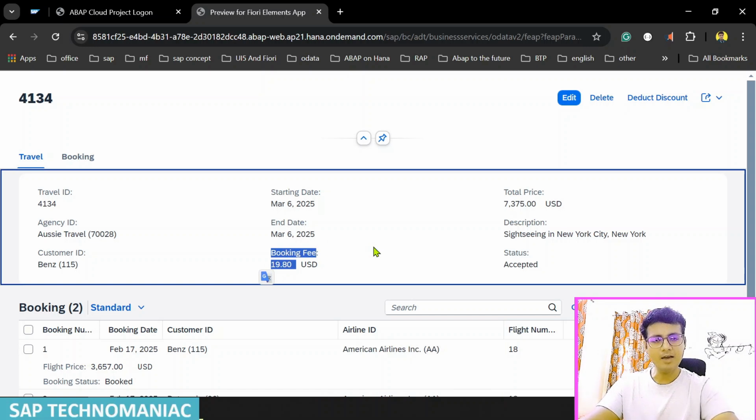Now quickly, I have ready-made code for accept travel, reject travel, and calculate total price that I will paste, because there is no need to go again into the same code which I have explained in the managed scenario, and we will see whether it is working or not. That's it.